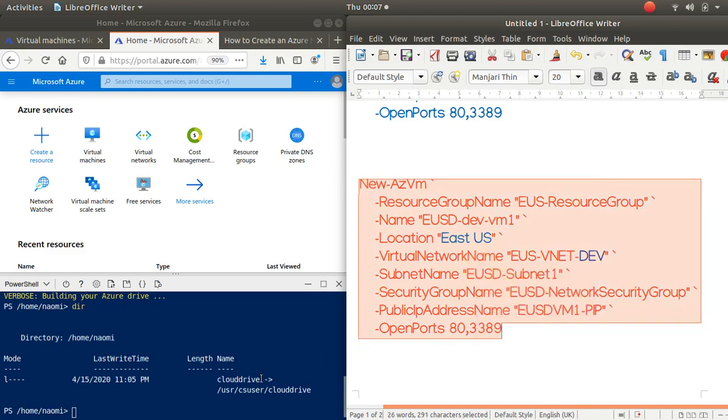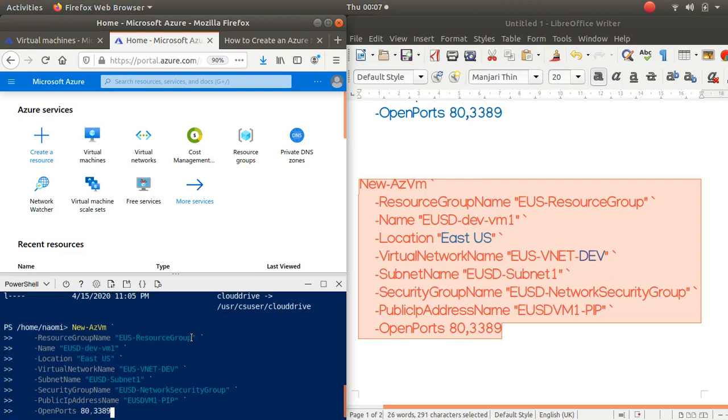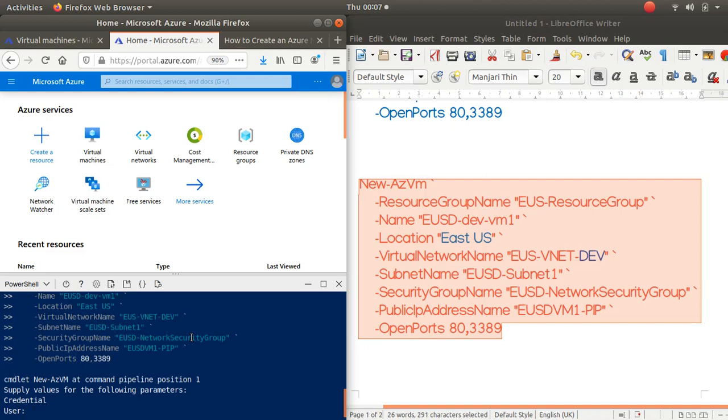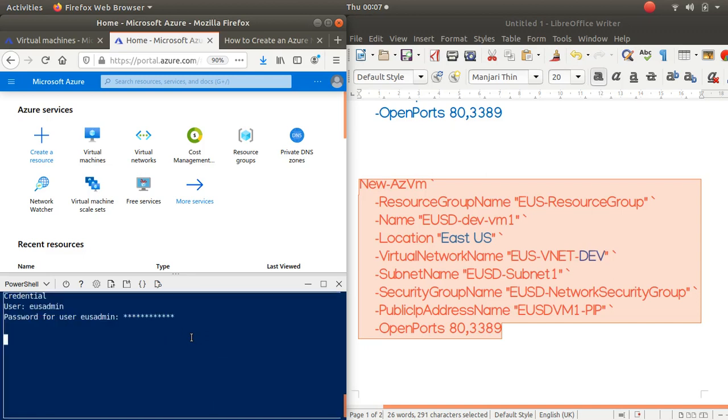Right click, copy. Right click, paste. And all I need to do now is hit enter. It's asking me for the credentials of the user. So I'm going to make it exactly the same as the other one. EUS, and then admin. Then we wait for it.